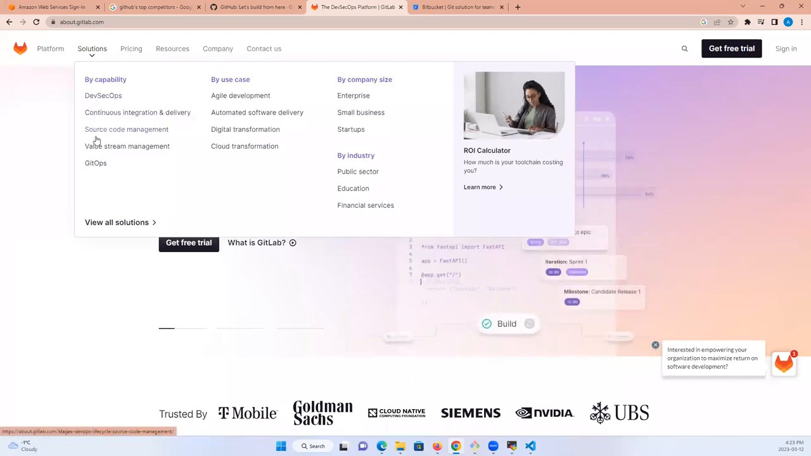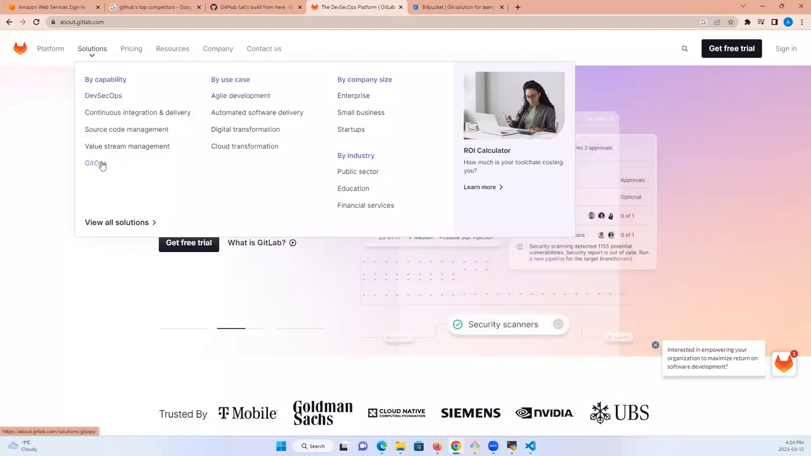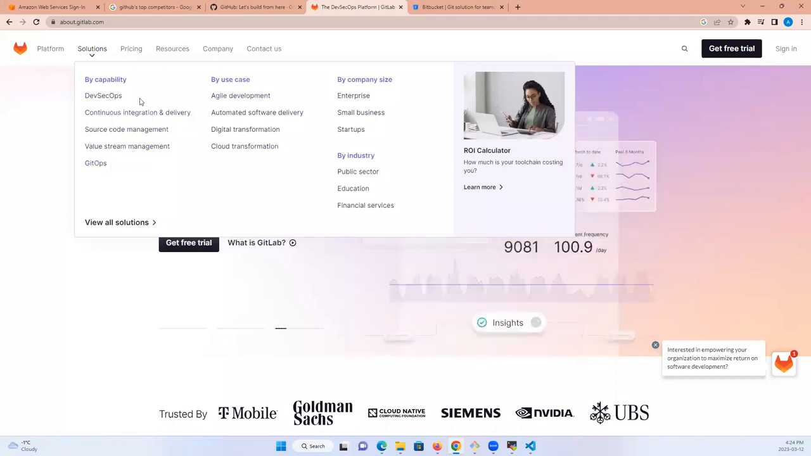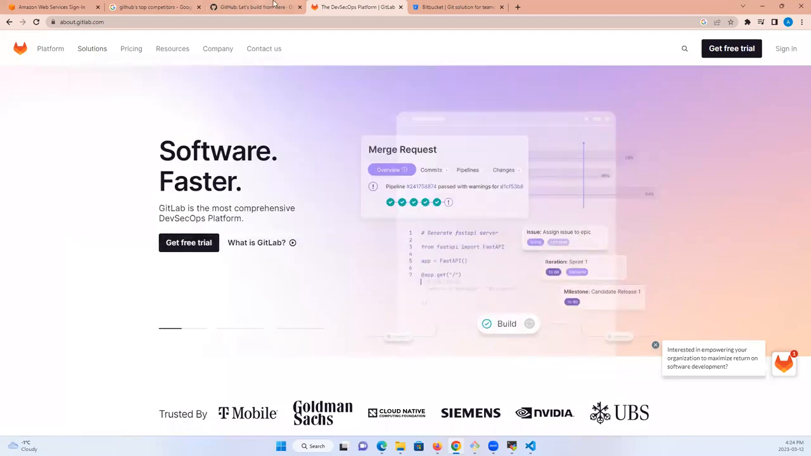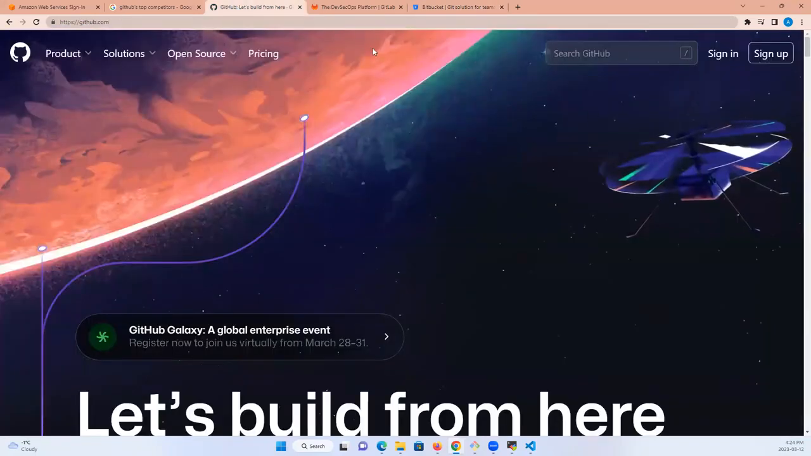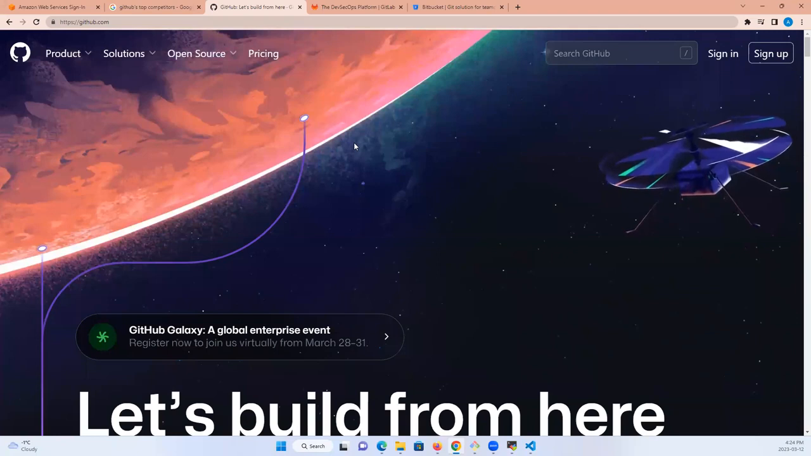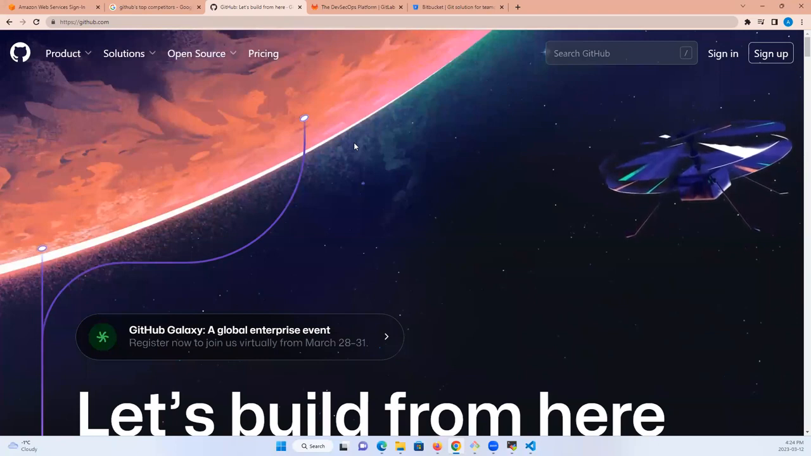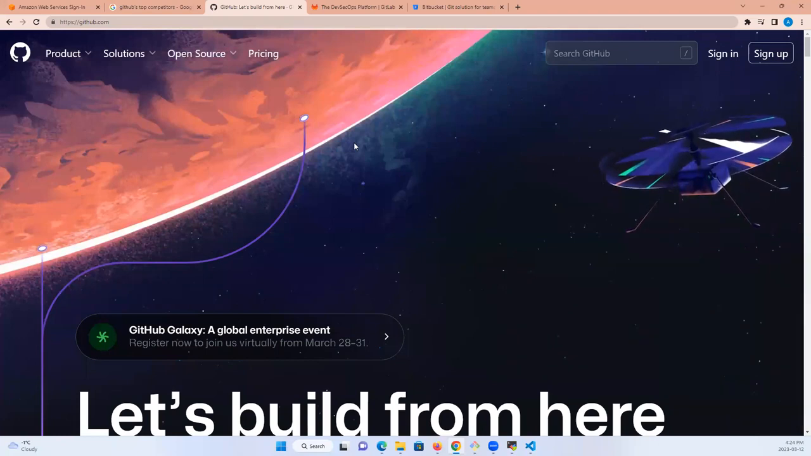You can see source code management, agile development, GitOps, continuous integration and delivery. These are different things that can be done using GitLab, just like Bitbucket. So what we want to learn with is GitHub. Once you understand GitHub, working with GitLab or Bitbucket is going to be a piece of cake because it's the same concept.